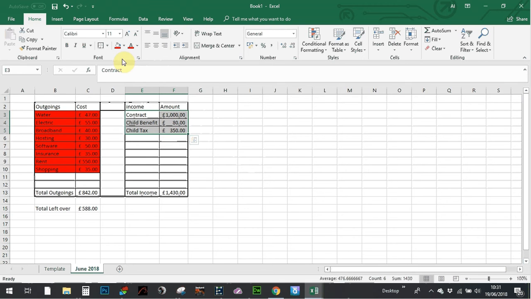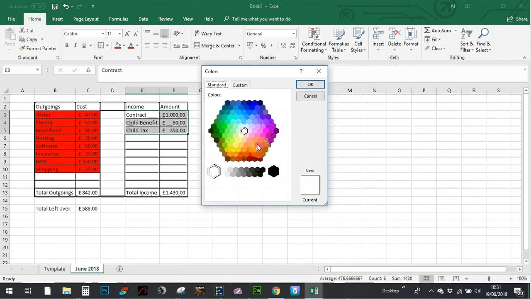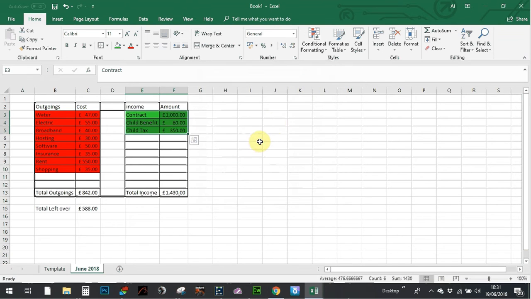Highlight back over, come over to the bucket, and I shall select a colour, and you can select other colours here if you want to from the colour palette. But I'm going to go for, I'll tell you what, I'm going to pinch that one while I'm here. There we are. And bingo! And so what I've got here is a basic budget spreadsheet.